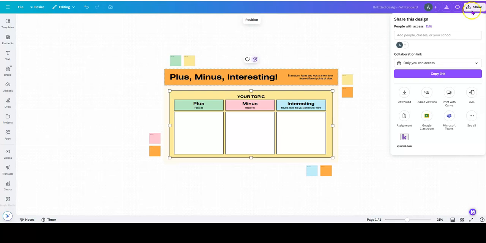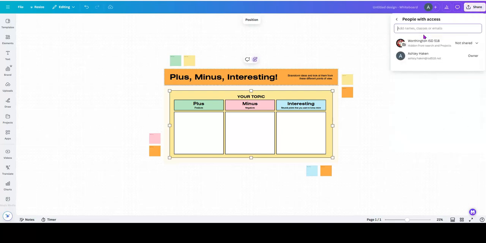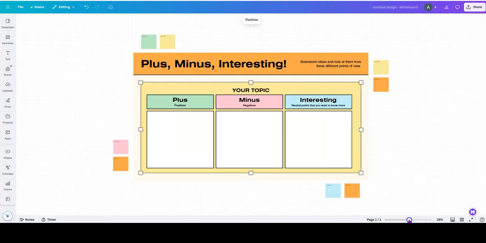A second way to share is directly through Canva. Click Share, type in your Canva class, make sure they have editable rights, and then click Share. Your students will access this through Canva, which may or may not be linked through your LMS. Each student will have access to the various features.